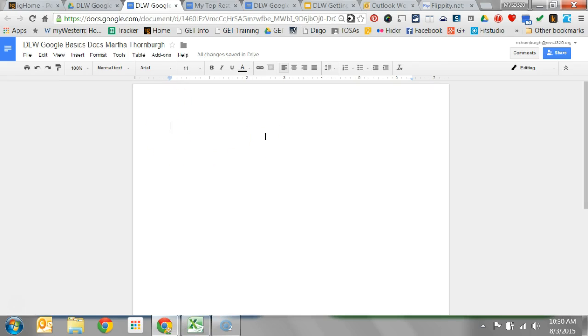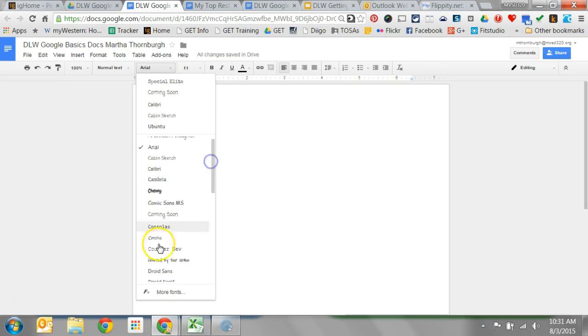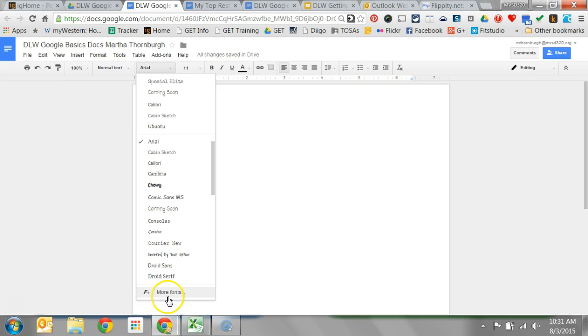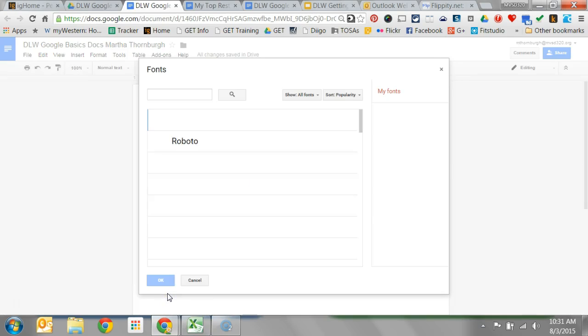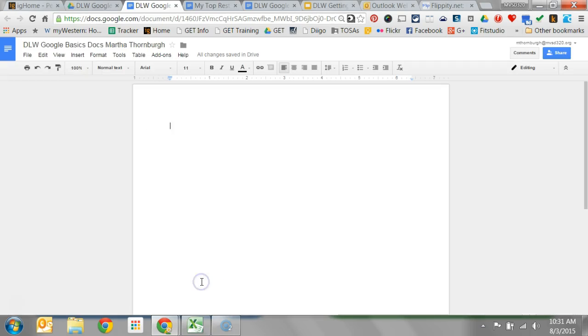So now I've got my document. You'll notice that your normal editing tools, your bold, italics, your font size, your fonts here. One thing I want to point out about the fonts is when you're just starting to use Google Drive, they give you a set of fonts. If there's more fonts that you want, if you come down here to more fonts, they've got more fonts, and you can add the ones that you want. So that's a good thing to remember.